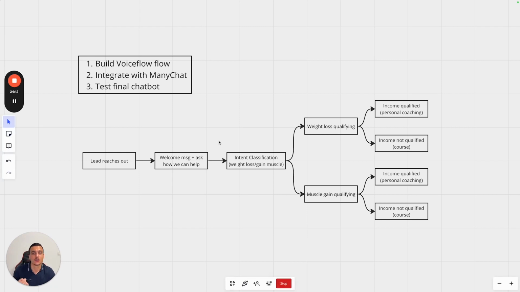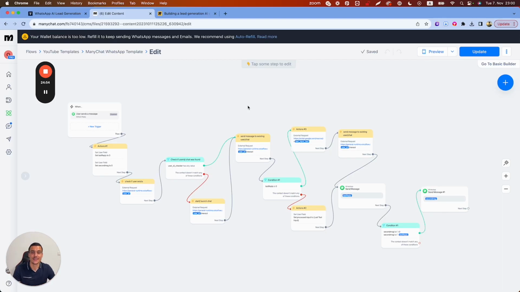The second step is going to be to integrate this into ManyChat, and we're going to jump into that right now. Now, if you haven't signed up to ManyChat yet, there's a link down below in the description. Make sure that you sign up, and you need to select the Pro plan, which costs $15 a month. If you don't select that, there's no way we can integrate Voiceflow with ManyChat and WhatsApp.